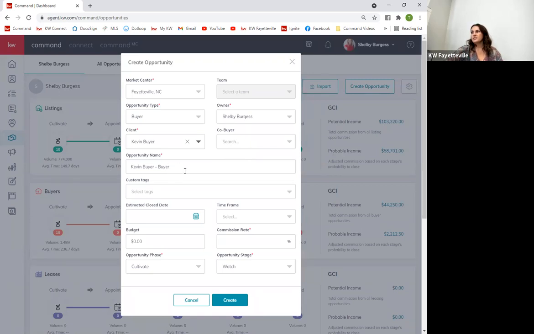Opportunity name, I'm just going to leave it as is. Most of the time when you have a buyer, you don't know what the address is that they're purchasing. It's good practice if you know the address. If it's a listing, go ahead and name it as the address. It just makes it easier for us.